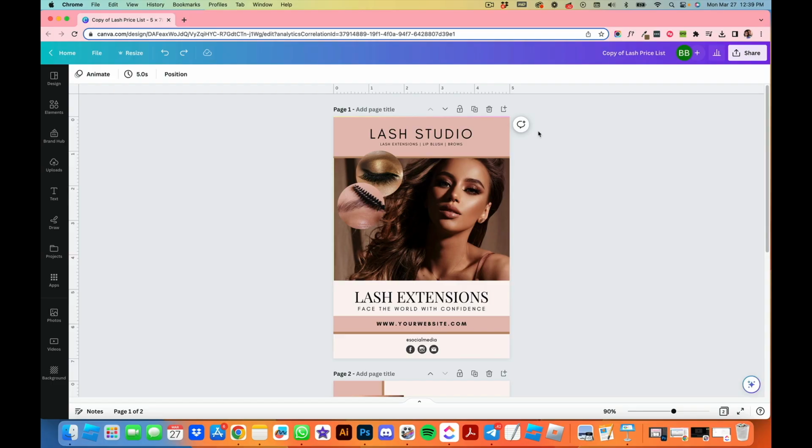Okay, now let's talk about how to edit the wording on your template. What's really great about Canva is it's as simple as selecting an area and editing the text. So this is where you can add in your company name. Let's say your name isn't Lash Studio, it's Lash World, and you have a different tag name. You can edit that there.